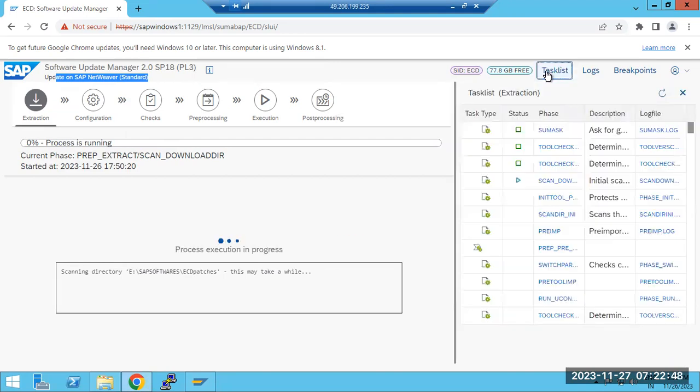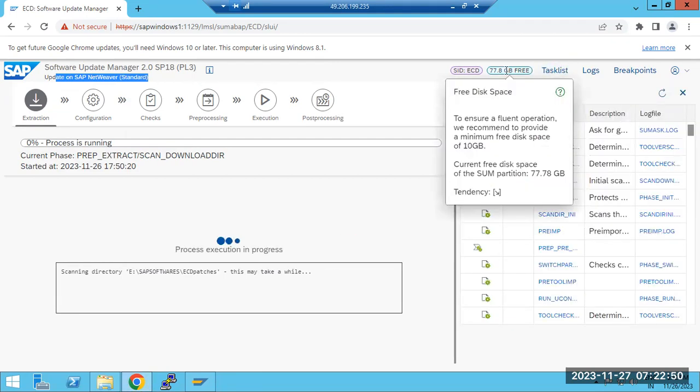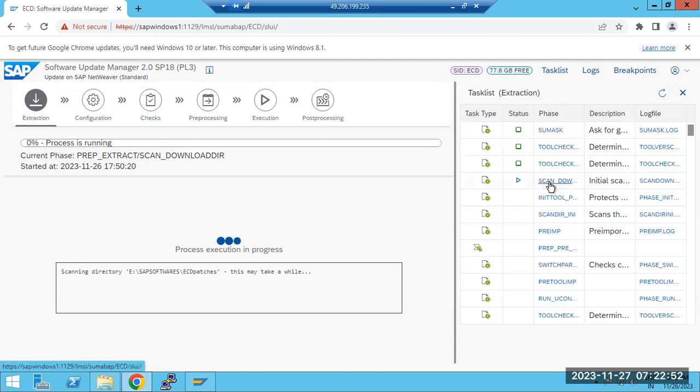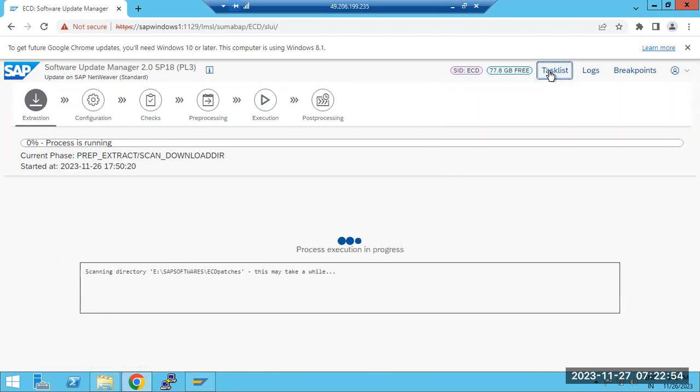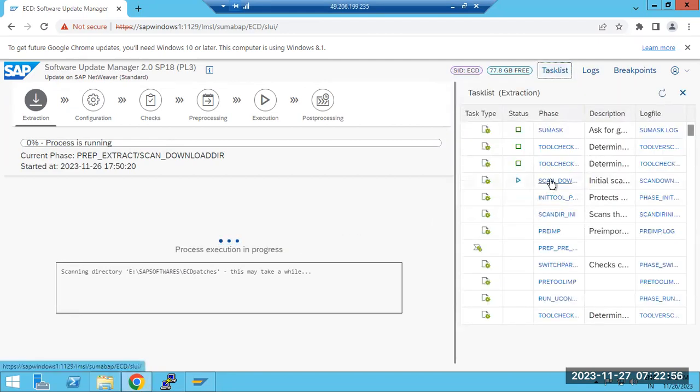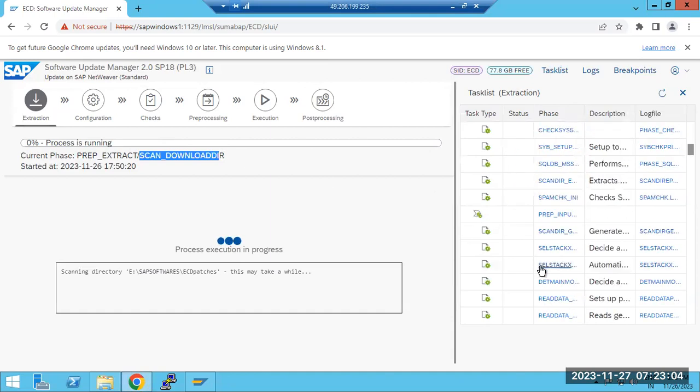This is the task list. What is the SID? How much free space do you have? And also what is the current phase. In the task list it will show the current task it is running. You see, there is a running task here. It will show how many steps there are, the number of steps here, right?